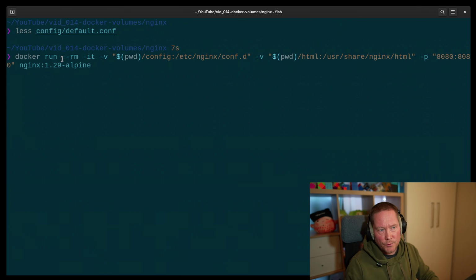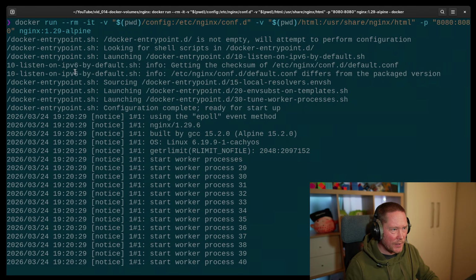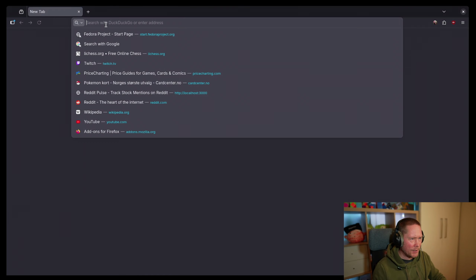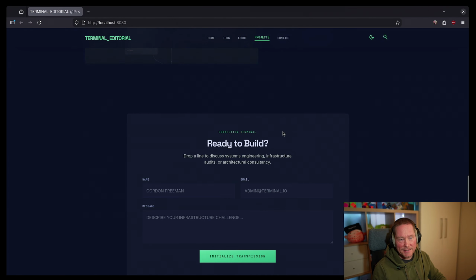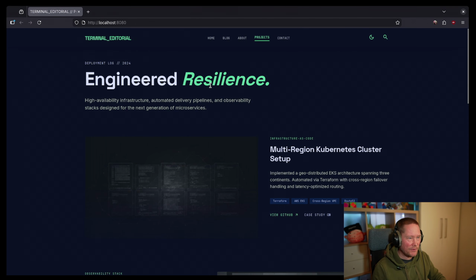Again, it's docker run --rm -it -v and the config path, -v and the HTML path, -p ports, and the Docker image. So now it's up and running. So if we find our browser, which is right here, and then we go to localhost 8080, we'll see that our static HTML blog is served through nginx right here on port 8080. So that's just a very, very simple way of binding data into Docker.